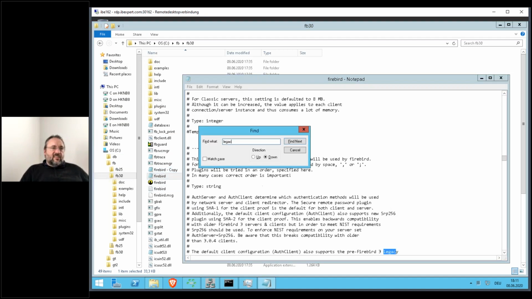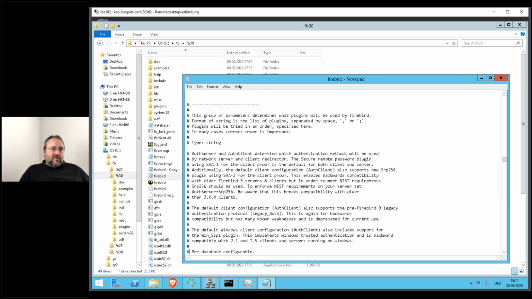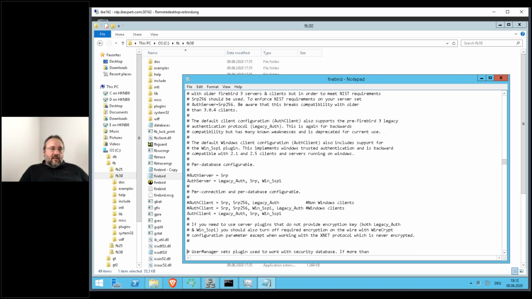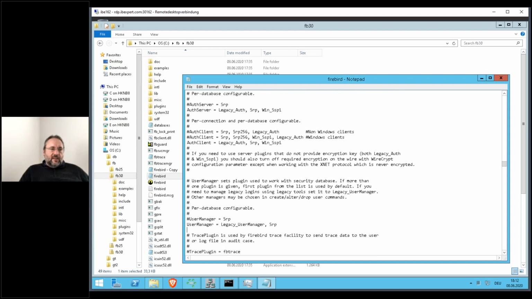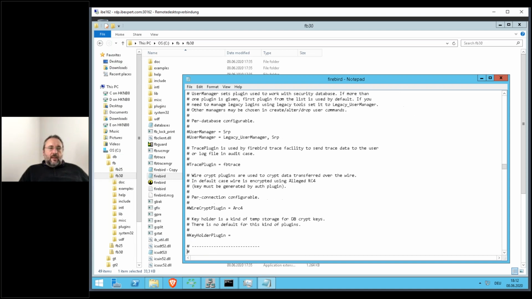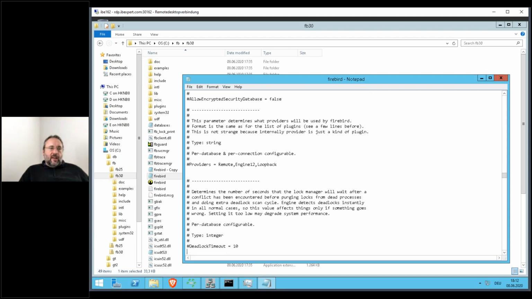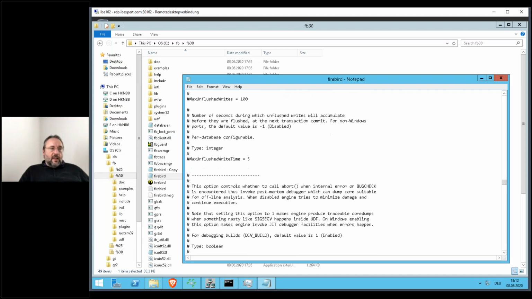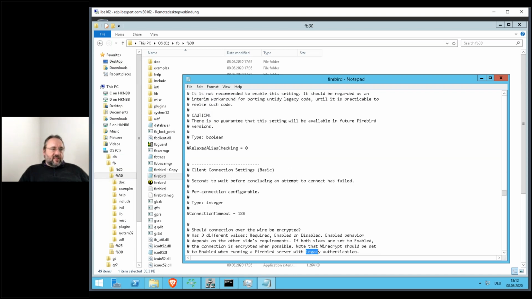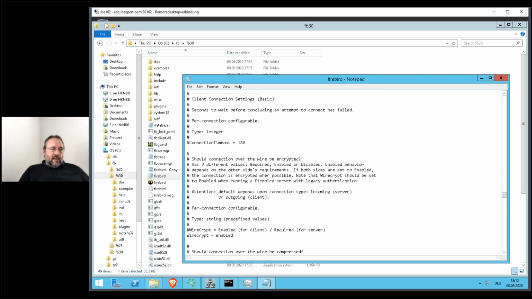And when I search here for legacy, we will see several settings which were done or needed for the legacy authentication. Here, for example, we are allowing on Firebird 3 the legacy user manager, and when we are using the legacy user manager, that's an option. We used that last time when we were connecting, for example, from the Firebird 2.5 client to Firebird 3. Let's have a look at the other settings. Legacy authentication, WireCrypt enabled. I will remove that.